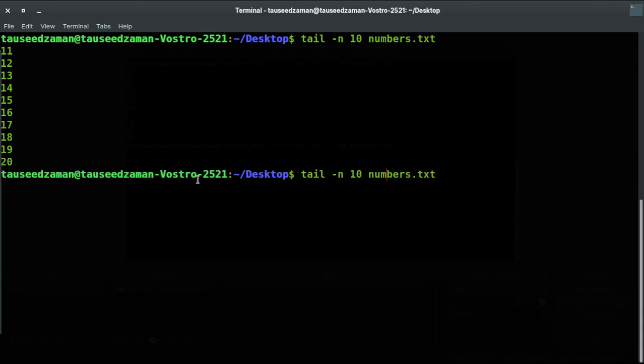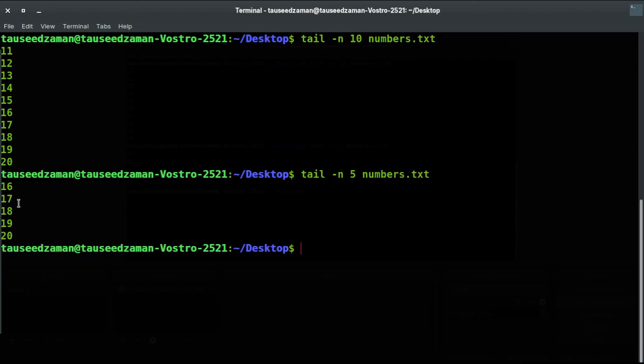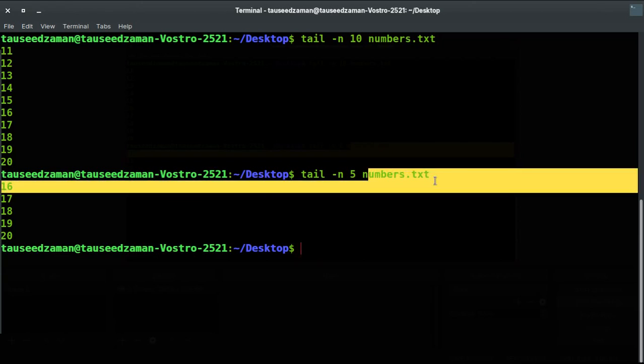So let's say I want to display the last 5 lines. It is displaying the last 5 lines of this numbers.txt file.